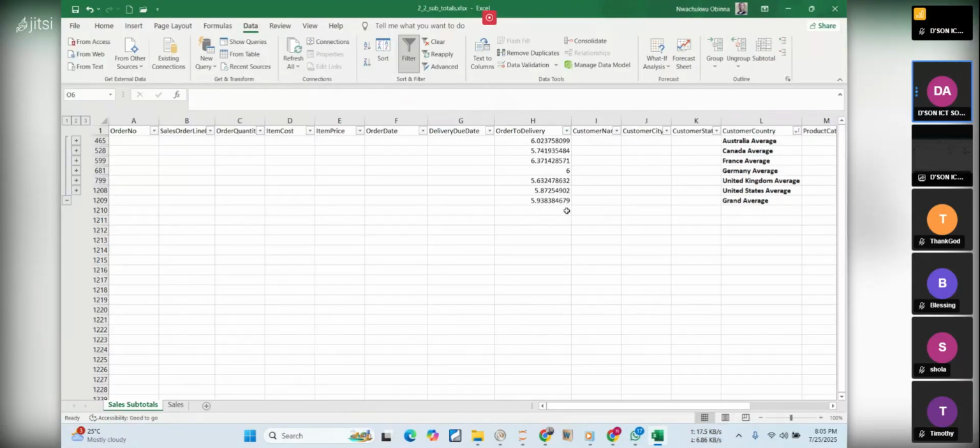If you are to take the standard deviation for this order to delivery, it will be very small because they are a bit consistent. Each country is almost the same thing, has the same number of days. So with this, we're able to get the average delivery for each country. That's what Subtotal does for you. It gives you either sum total or average or count for each category you selected. In this case, it is customer country. So this is what will appear if you choose 2.